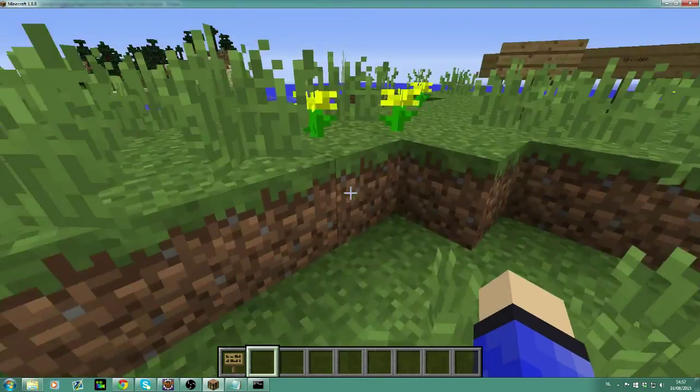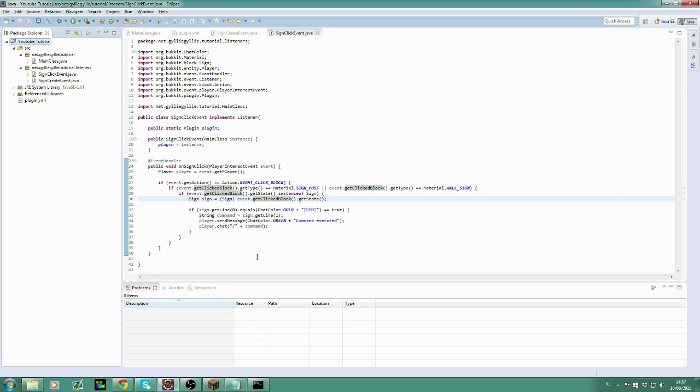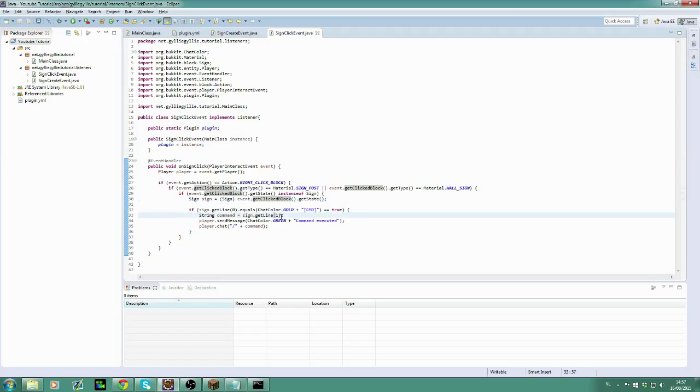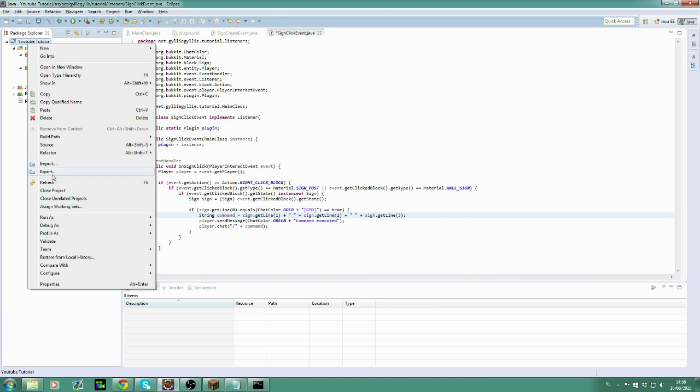If you want, you can change the code to say that line 2 and 3 are also part of the command, and then you just need to say in the code here when you execute, when you get this, you just need to do, for example, like this, so add a space, then plus sign dot get line 2 plus space plus sign dot get line 3. Oh no, not 2, 3. There we go.